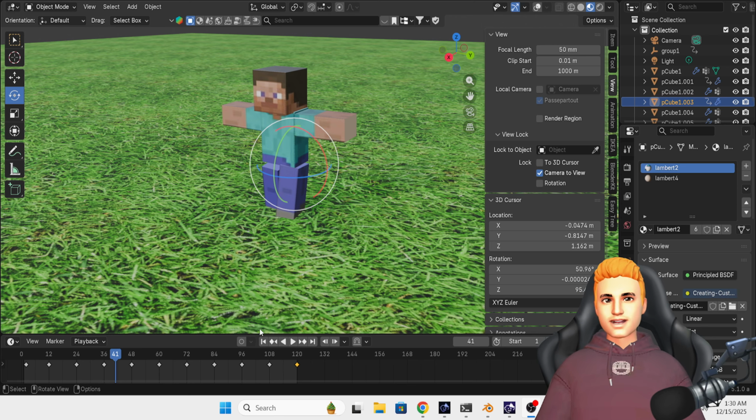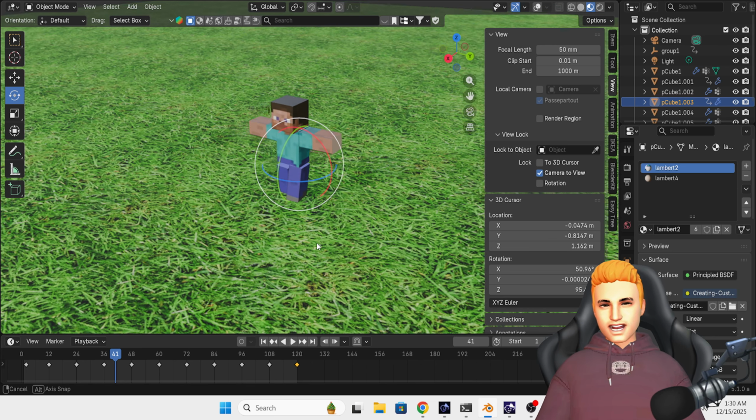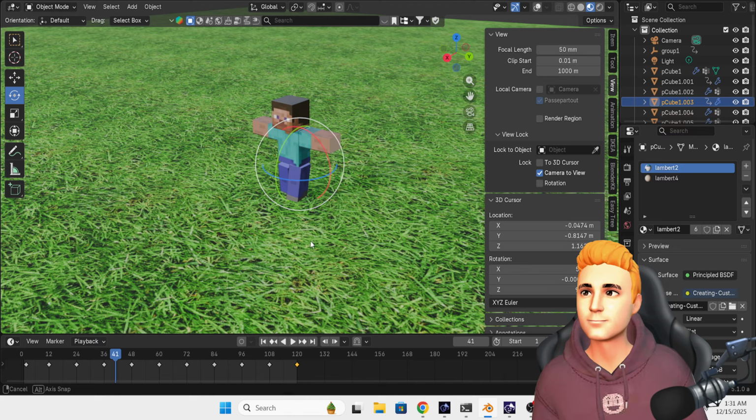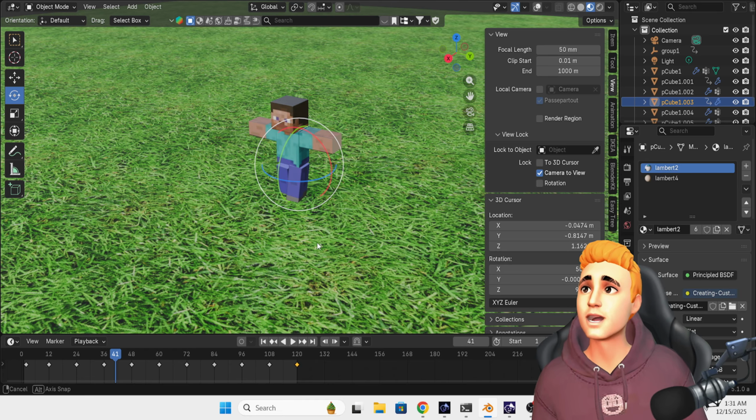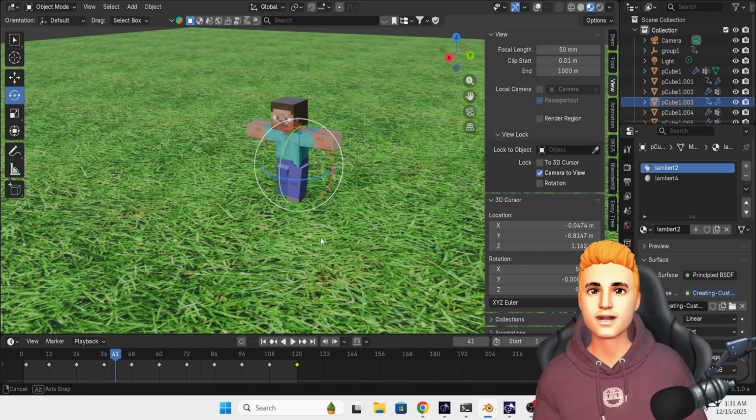Hello friends, Maddie here. I'm going to show you how to group an object to an empty, how to attach an object to an empty so that we can move our walking character.